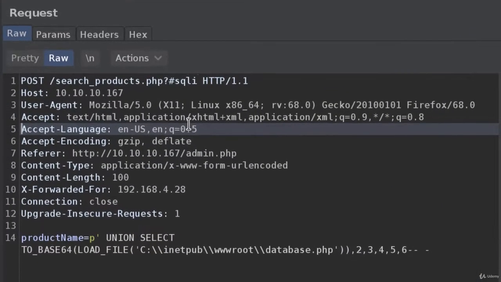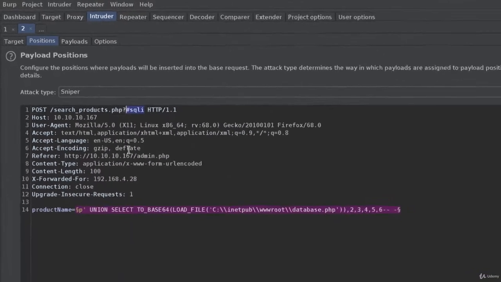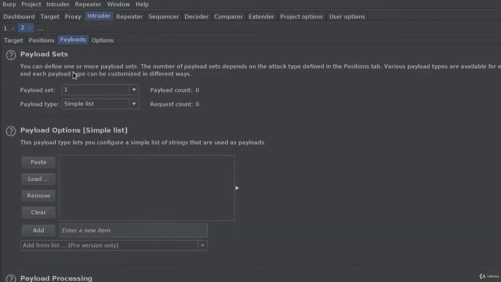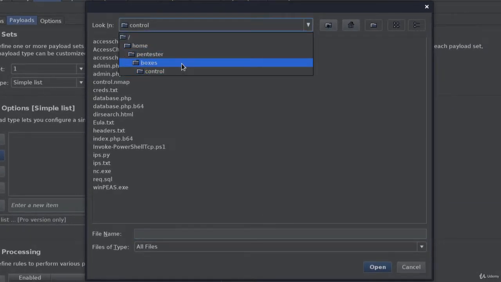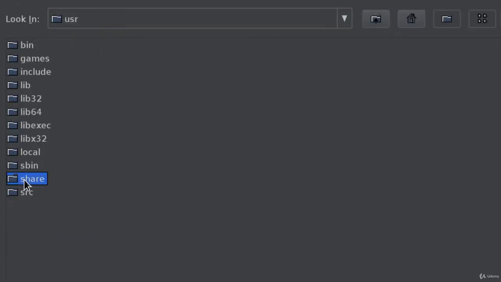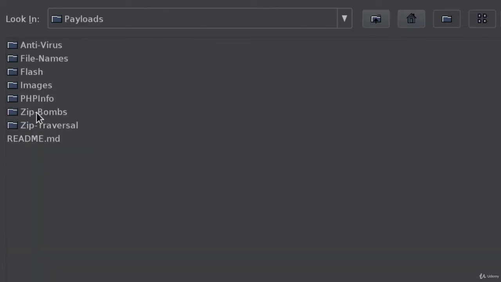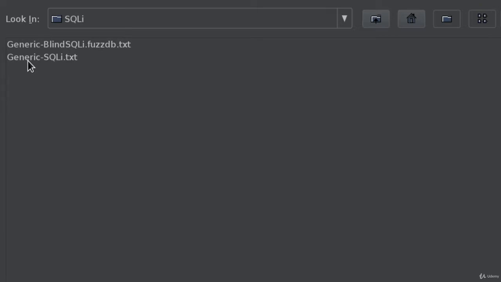I wonder if I send this to Intruder, will it show up? Control I, Control Shift I. Positions. Take this out. That is a position that we want to use. Let's go to payloads. Let's load the SQL injection payload. SecLists, payloads, fuzzing, maybe it's there. SQLi, generic. All right, let's see if this works.